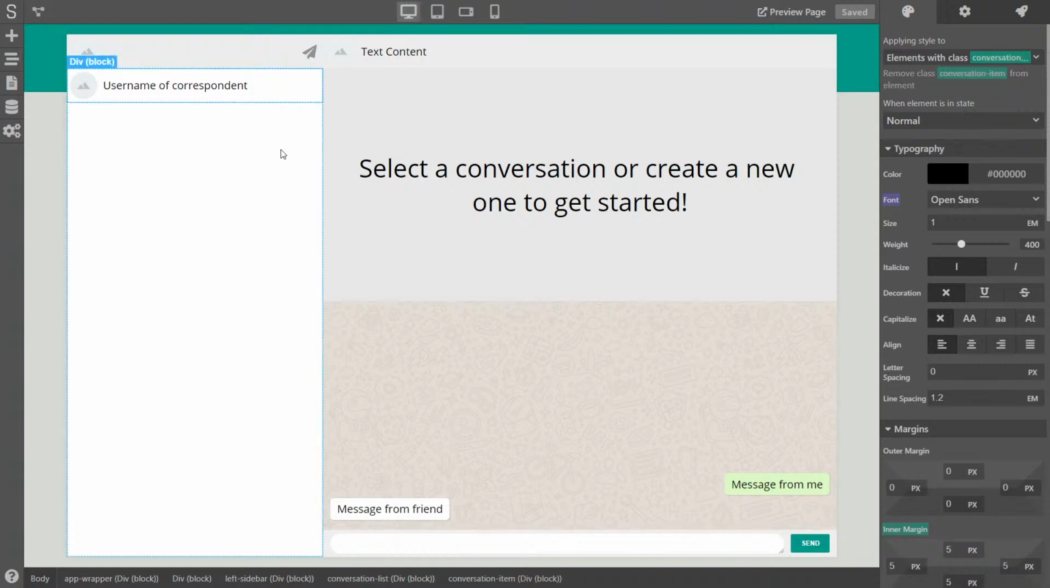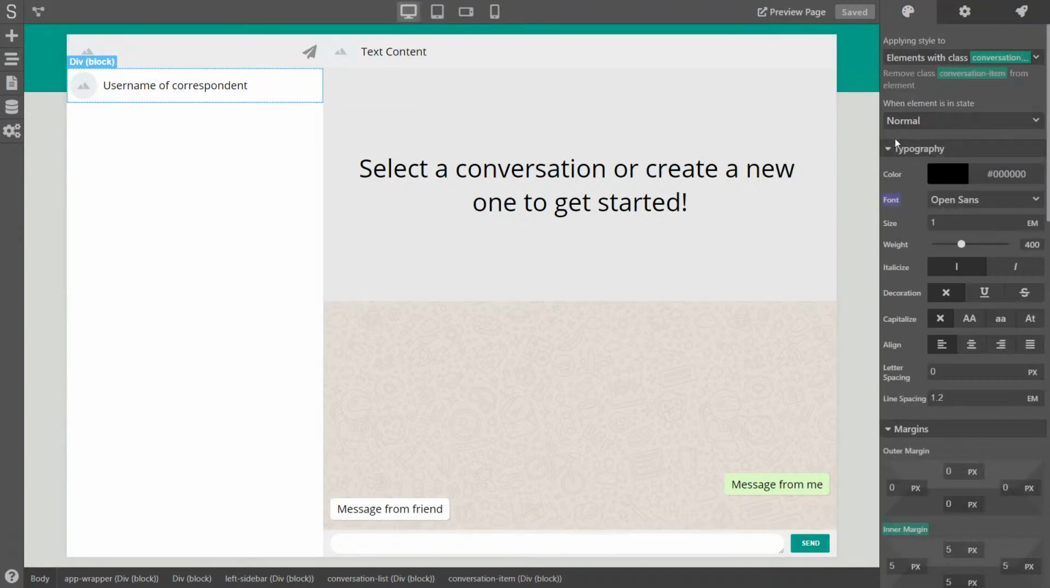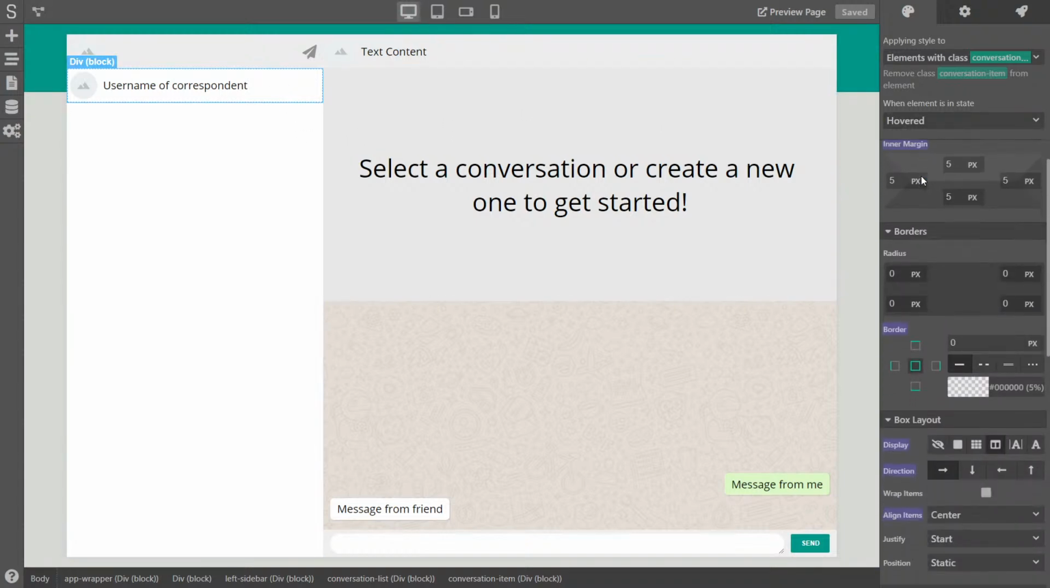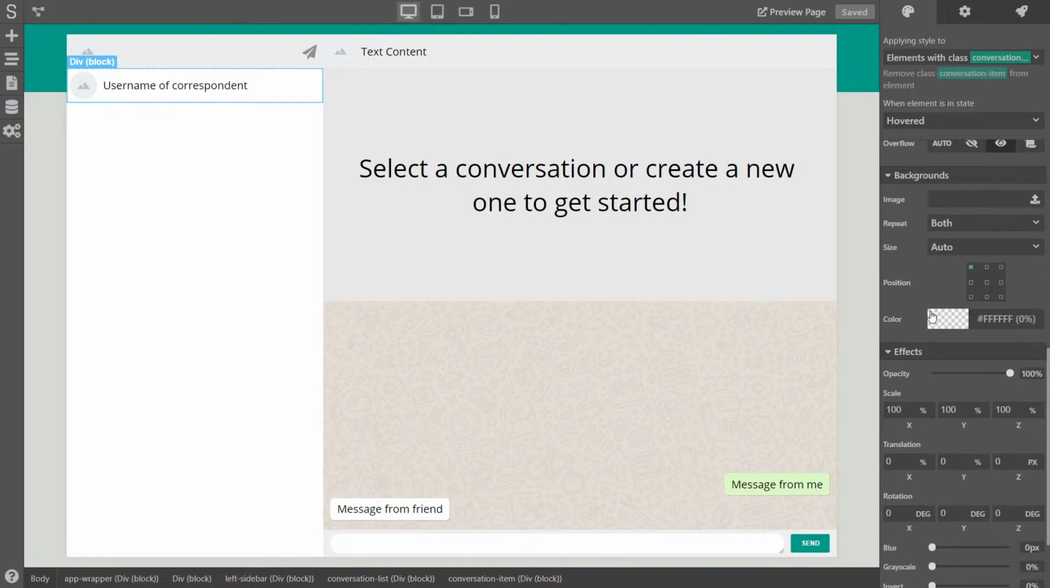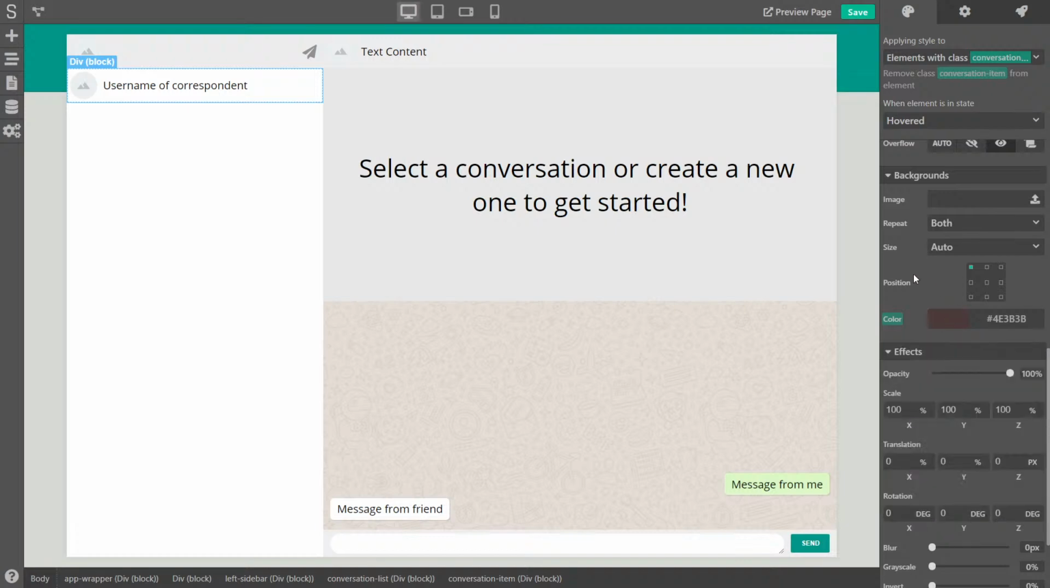Maybe one other thing I want to do before testing, I'm gonna set a hover effect. So whenever you hover the element, I want to add a background, and it's gonna be very slight. Well, for some reason it doesn't seem to work.